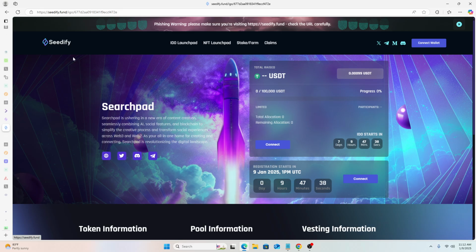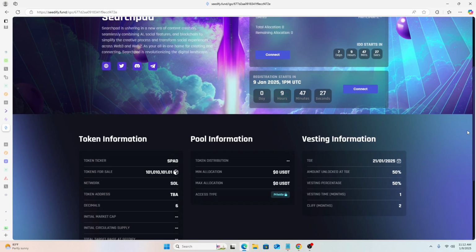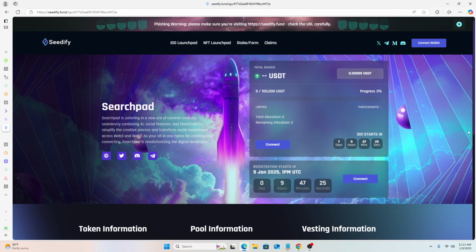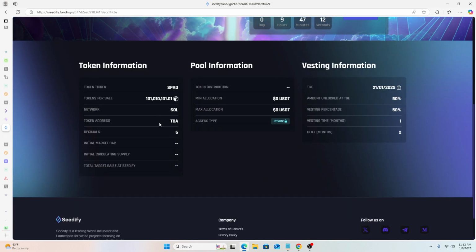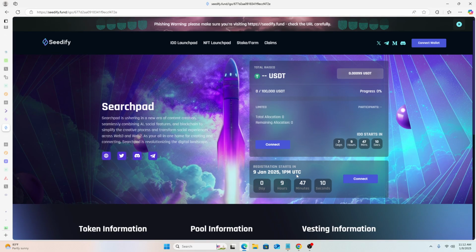But for some IDOs such as SearchPad, besides the private tier, the private IDO event, there is also a public one. I believe that SearchPad has a public one that everyone can participate in, even if you don't have their tokens. Although with Seedify, you have to KYC. The KYC is a one-time expedition. Okay, so it's upcoming. The IDO is at a later date. The date hasn't been established yet, but registration is going to open in 9 hours.